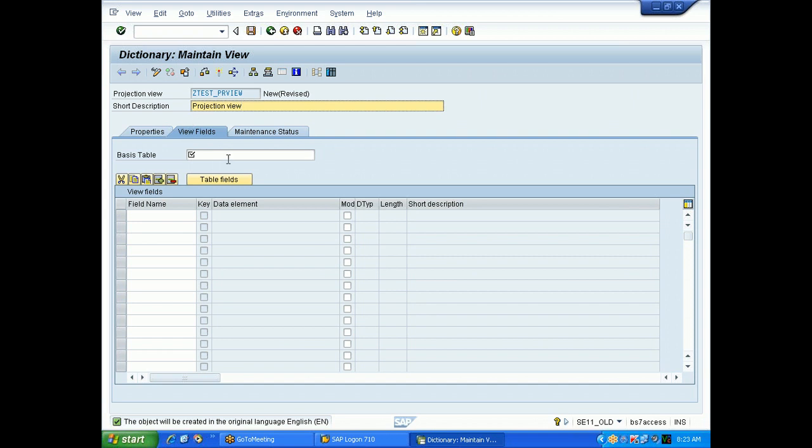If you remember, in a database view, how many tables did we give? Two tables we have given, and there was a chance to give more than two. In a database view you can give n number of tables, whereas in a projection view you can give only one table. Projection view is meant for only one table. You cannot give more than one table. So what is the use?